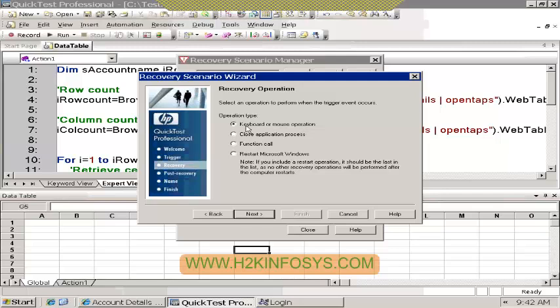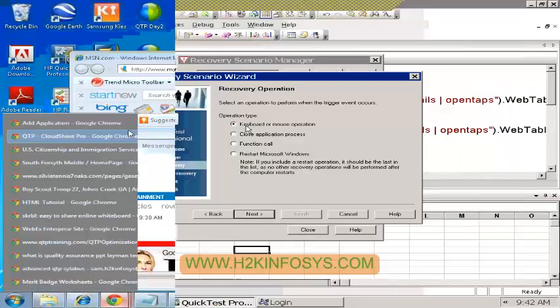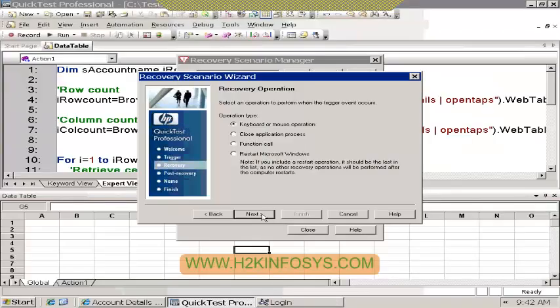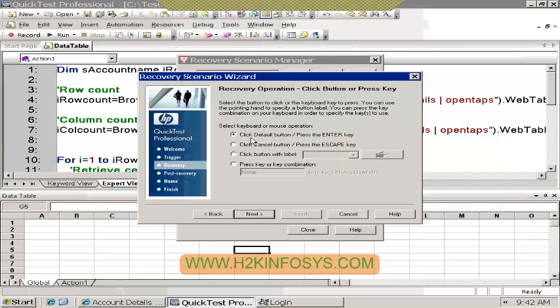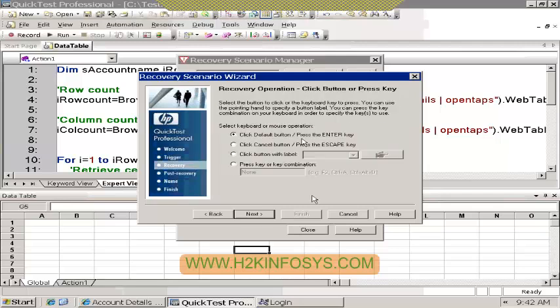Whereas before, in case of application crash, you selected close application process. But in this case, you are going to select keyboard and mouse operation, then click next. And then you're going to select which button you want to click on that error message. So click default or the enter key, click next.